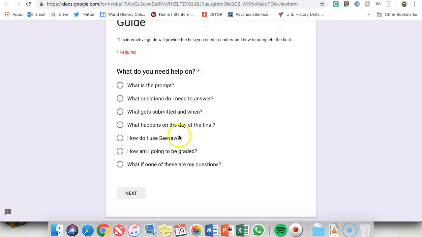One specific thing that you're going to see is I'm going to put on how do I use Seesaw. I'm going to put this video right there so that you can look for that specific section about Seesaw and how to use it here.